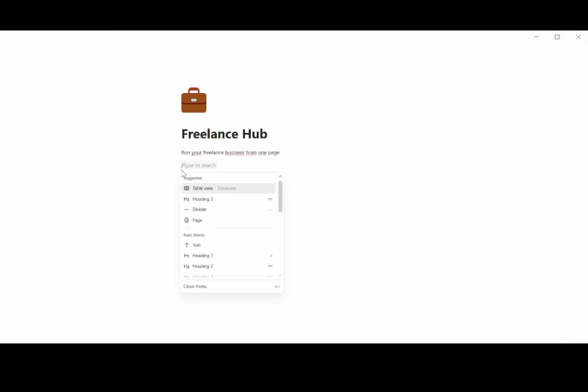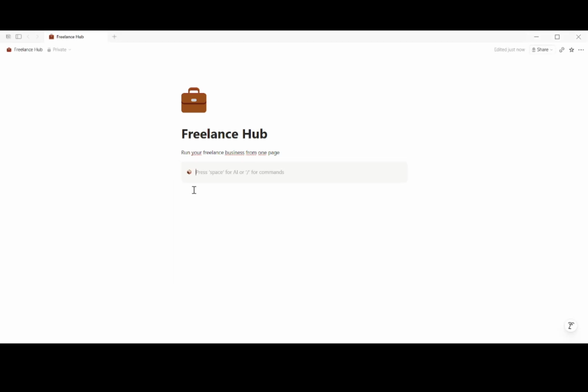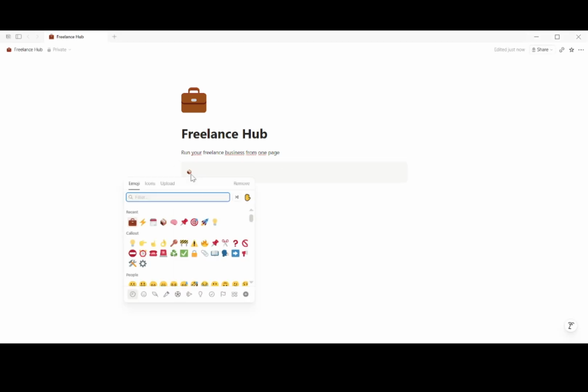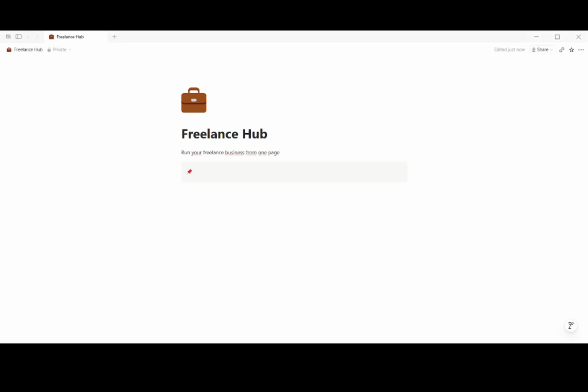I'll add a callout at the top with a reminder: Review this page every Monday morning, 10 minutes to plan your entire week. I've found that this one habit makes the biggest difference between freelancers who feel in control and freelancers who are constantly putting out fires. And a divider to keep things clean.